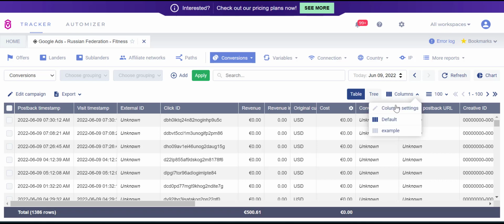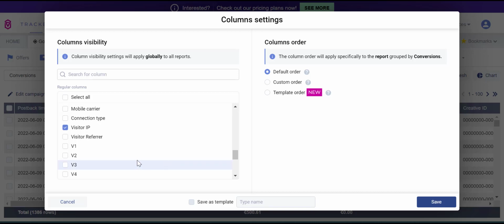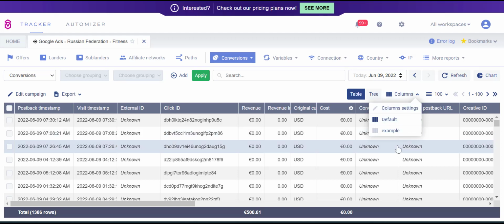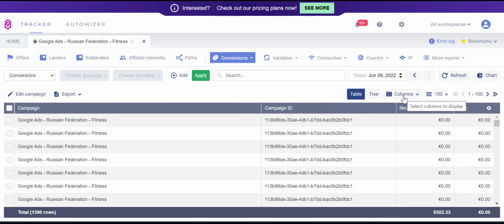If we need more data to be added to our report, we can hit on columns and select the metric we need and simply hit save. For future reports, we can create a template with a predefined number and order of columns, and we simply select the metrics we are interested in. We hit save as template, we give this template a name, and we hit save. And the next time when hitting on the columns icon, you will see your template right here, and you simply hit on the name, and this template will be loaded.